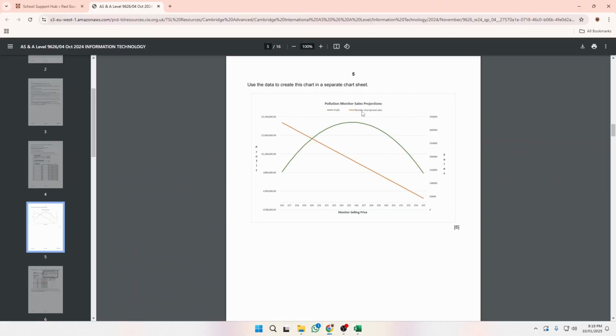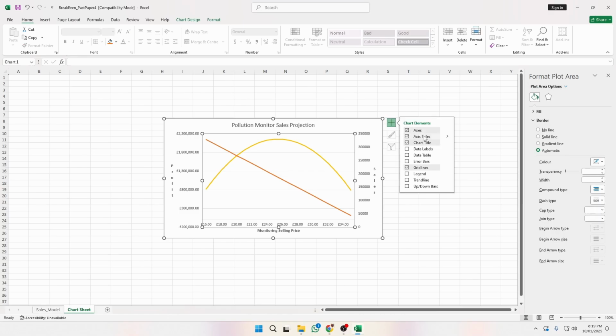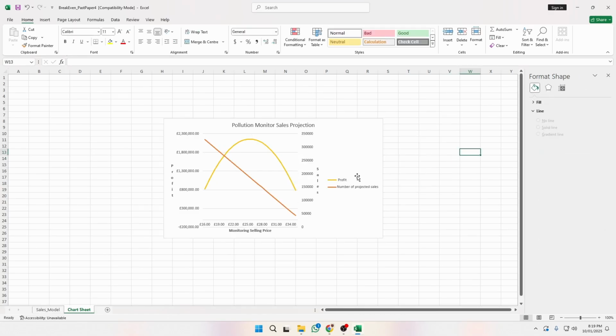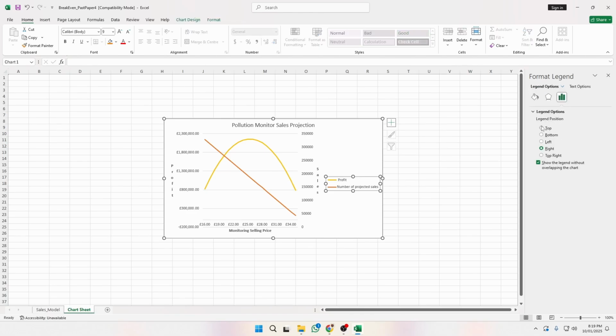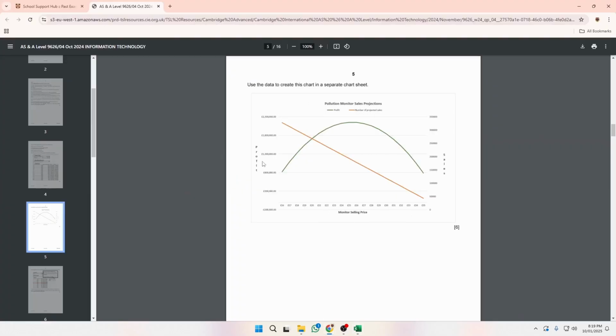What's left is the legend on the top. So we just click on the chart, click plus, legend, and click this legend, and make sure that the position of the legend is on the top. Now we have the exact same result.